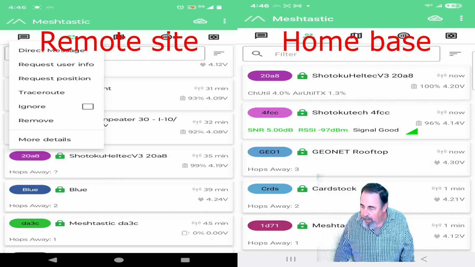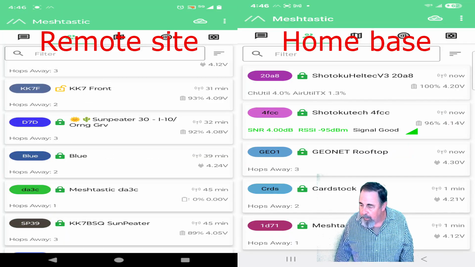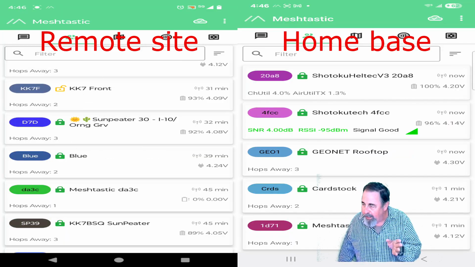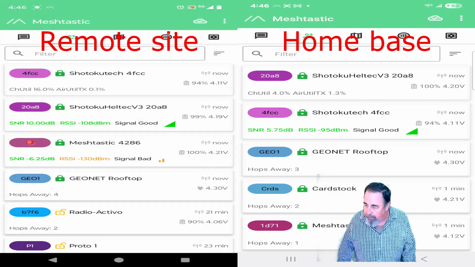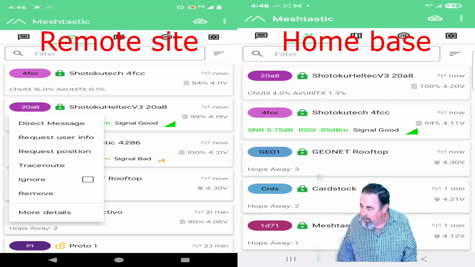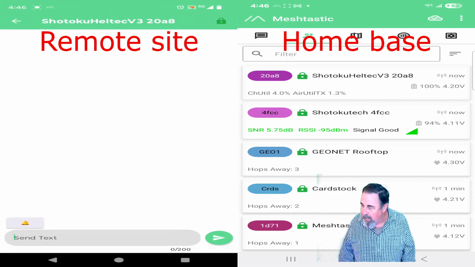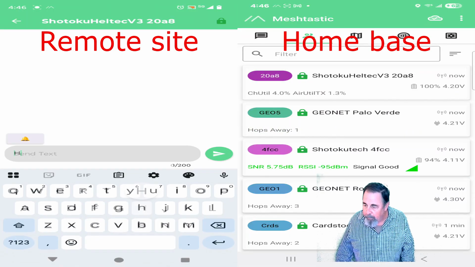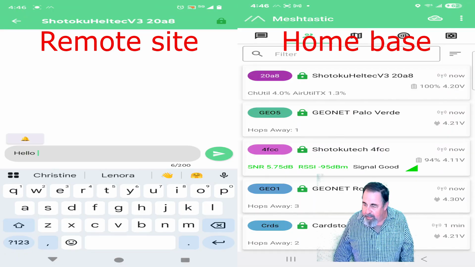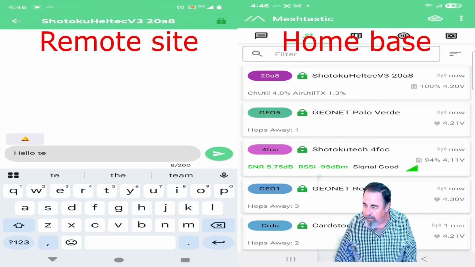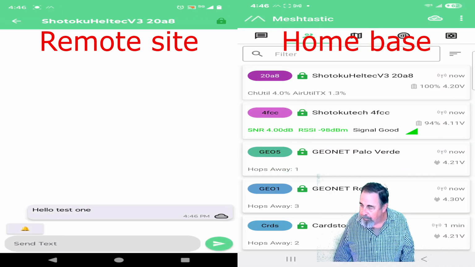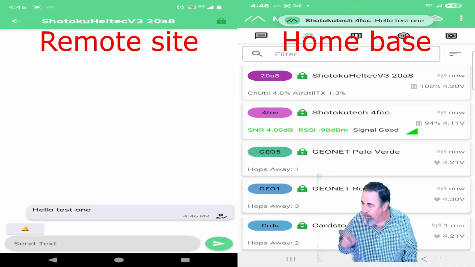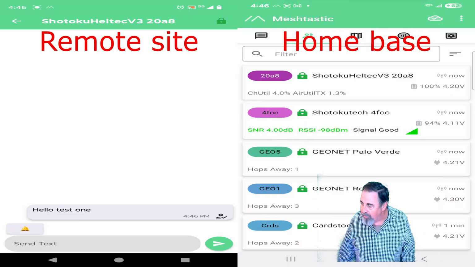So we'll do a trace route to 2088. That's the home. So remote's on that side, home base on that side. And okay, so 4 decibels on the outbound. But you see it's reading signal to noise 5.75 there, minus 95 on the RSSI. Let's send a DM to 2088. Hello, test one. Yeah, the signal to noise just dropped to 4, RSSI minus 98.